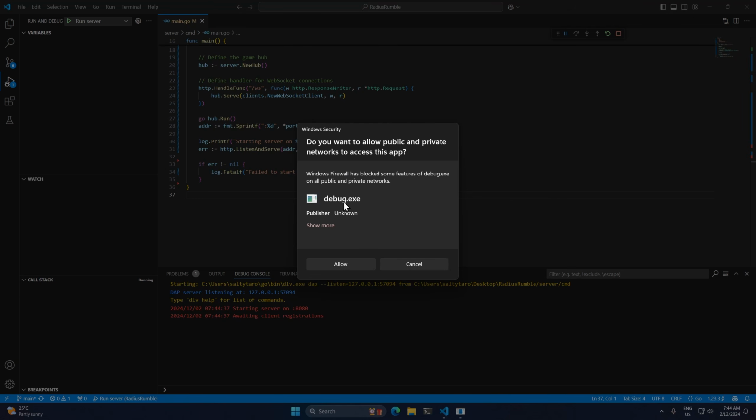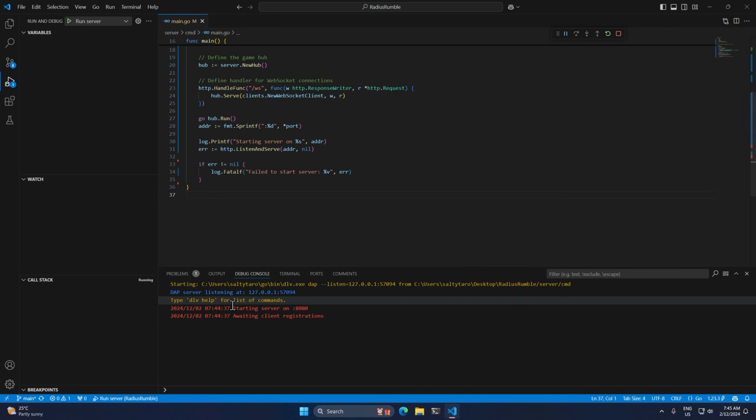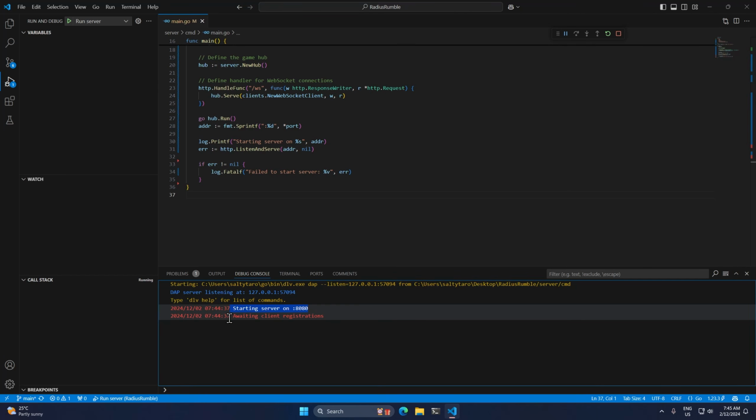And this is kind of what I was talking about in the last video. If you're on Windows, it will ask you if you want to add a firewall exception. And this is just the name of the output that we're calling it. We've set this up in launch.json, so this is always going to be called debug.exe. So we can just allow this once and it shouldn't bother us again. So you can see here it says starting server on port 8080, awaiting client registrations.